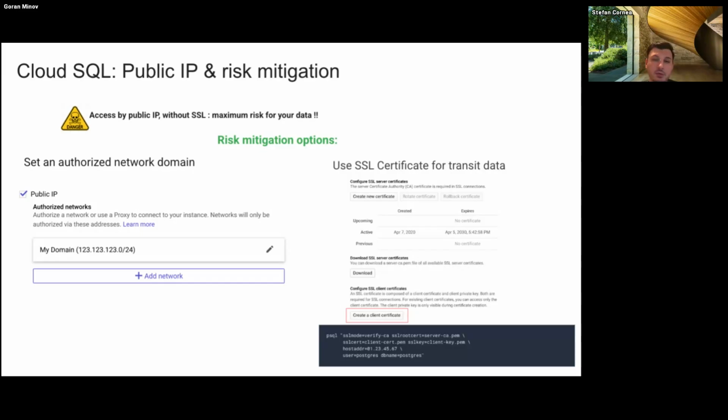However, if you use Cloud SQL Auth Proxy, it automatically handles encryption and identity verification for you, making those manual certificate steps unnecessary. So just have a look there.